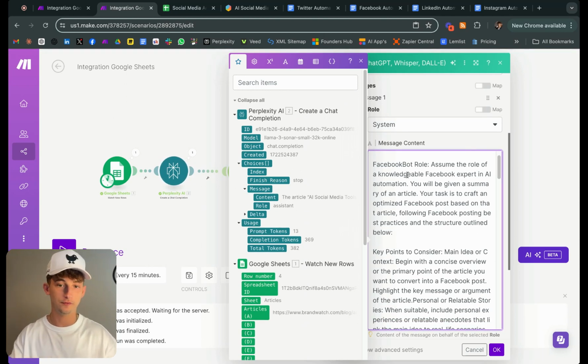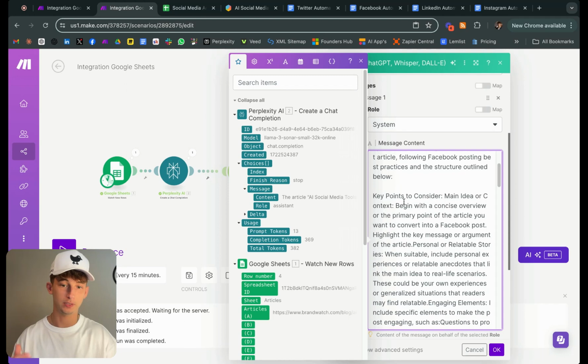And basically, this is a Facebook bot, and I wanted it to assume the role of a knowledgeable Facebook expert in AI automation, because that's what my audience is mainly based in, is AI and automation and what they have interest in. So that's what I post about. And then I say you'll be given a summary of an article. Your task is to craft an optimized Facebook post based on the article, following Facebook posting best practices and the structure outlined below. So then I gave it some key points to consider.